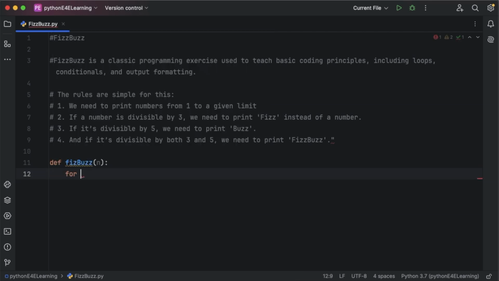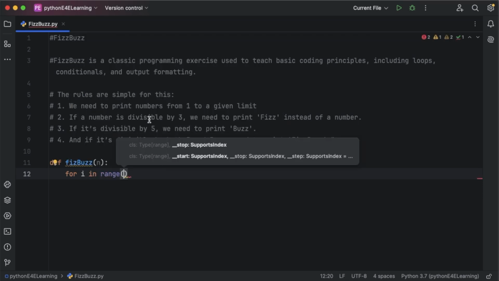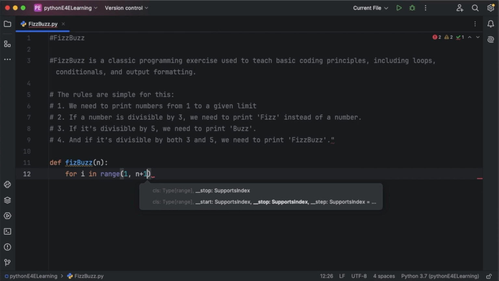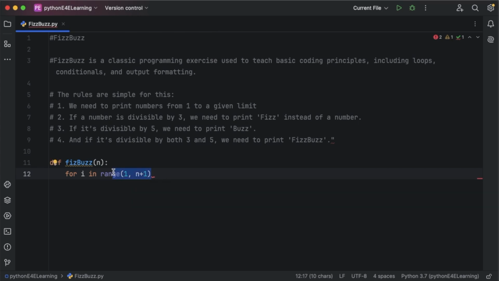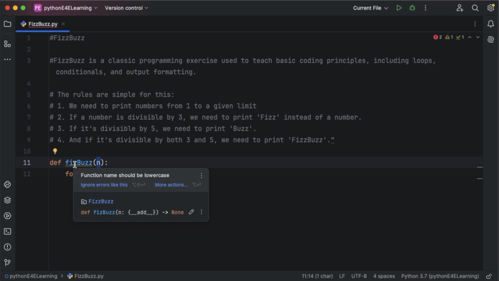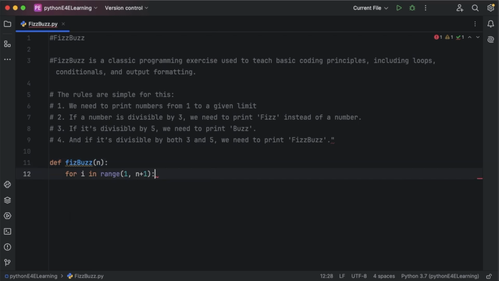So let me write for i in range. As we want to print the numbers from 1, I will define the initial value as 1, then n plus 1. So this line creates a for loop that starts at number 1 and goes up to number n, which we have received whenever this function gets called. Let me add a colon here for this loop.